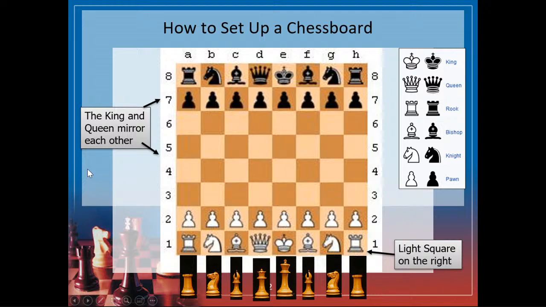So let's talk about setting up our chessboard. If you do have a chessboard in front of you, go ahead and pull it out and start setting it up now. A big one to remember is on the right is the white square, okay? The bottom right should be the light color or the white square, depending on what board you have. So the right should be white, okay? The bottom right. The bottom right should be white or something like that.